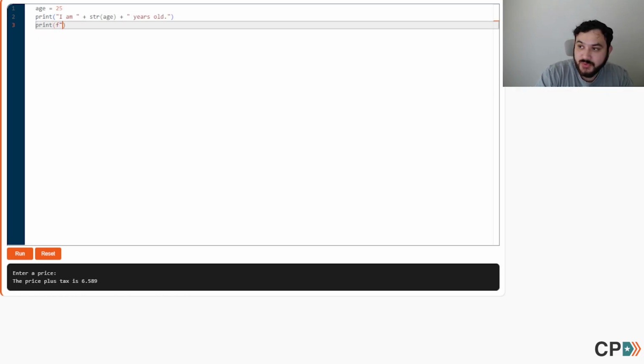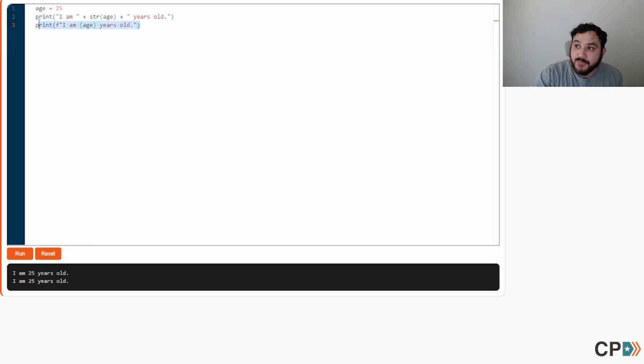We can also use the F string format and pass in age and say years old. When I run this, I get the exact same output for both of these. So whichever method you decide to go with, really there's no difference here. Whatever you feel the most comfortable with, but chances are you're more likely to see the F format over using string concatenation because there's more steps to it. This is a little bit cleaner and nicer.